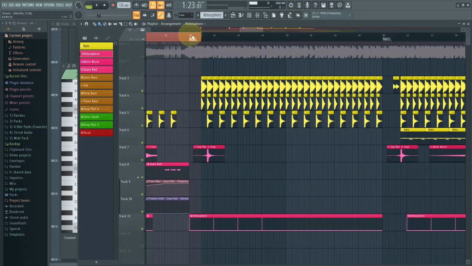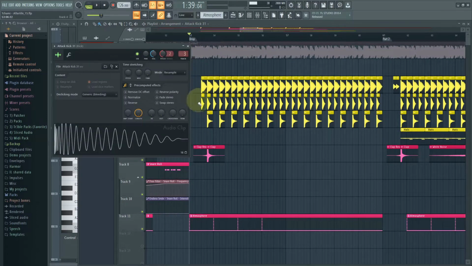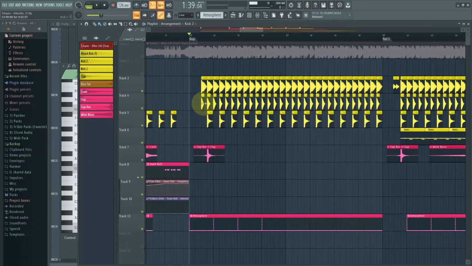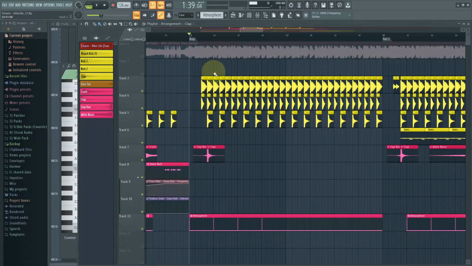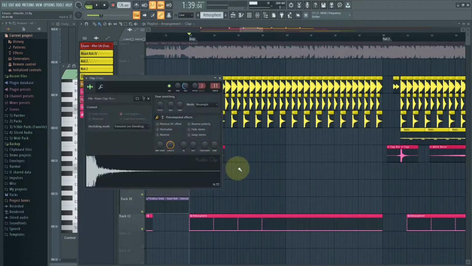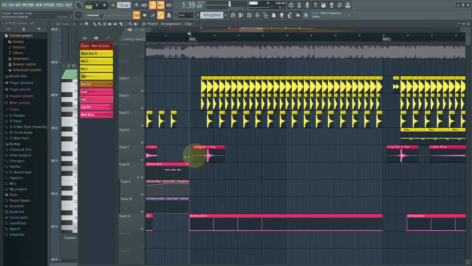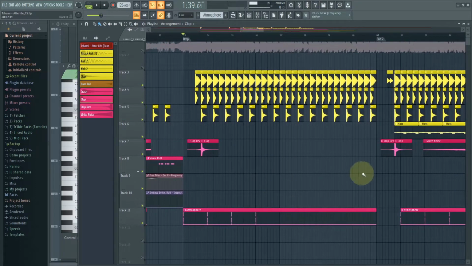For the drop, it's a 4 to the floor pattern. We have the first kick, which is a low kick. The second kick is more of a clicky kick. And then we just have that clap again from the build-up that continues. We also have a bigger clap, which is a lot of reverb. And the same clap is used, just reversed at the beginning.